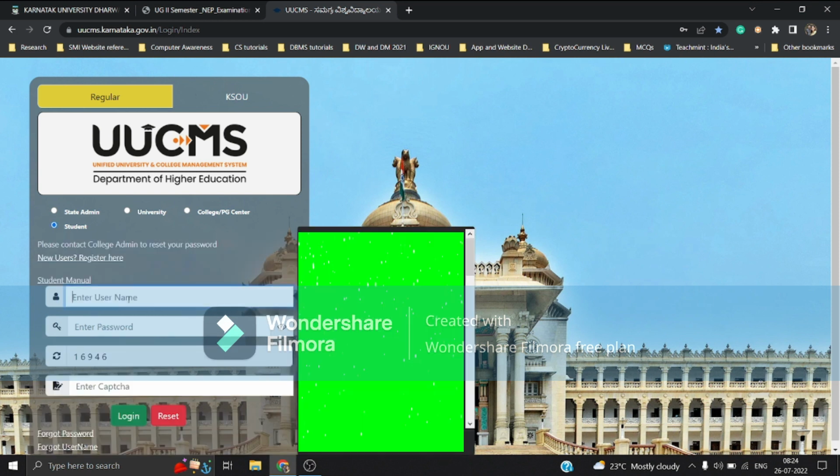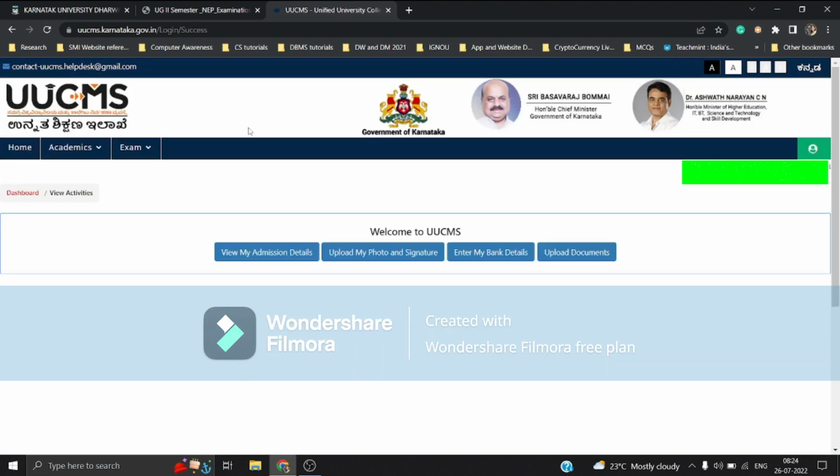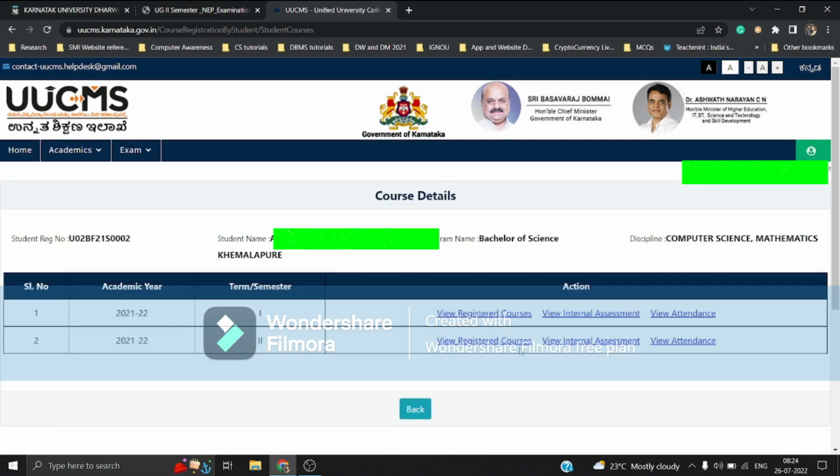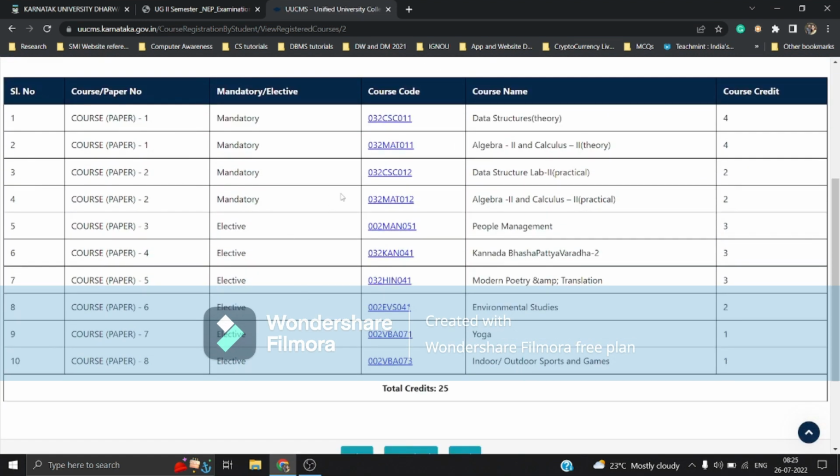Once the principal has approved, I am going to show you what kind of details you are able to get in your login. Here, once the principal has approved, you can see that initially we had only the course registration option. Now you have view registered course, view IA, and view attendance. As it is approved by the principal, now the list of subjects approved by the principal according to the student's selection is shown.